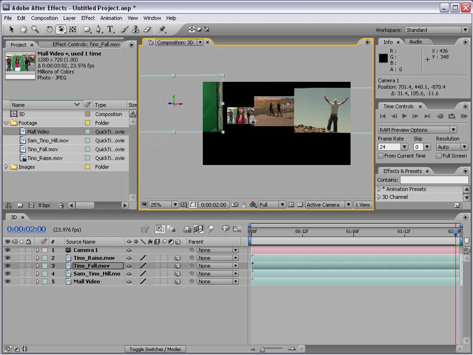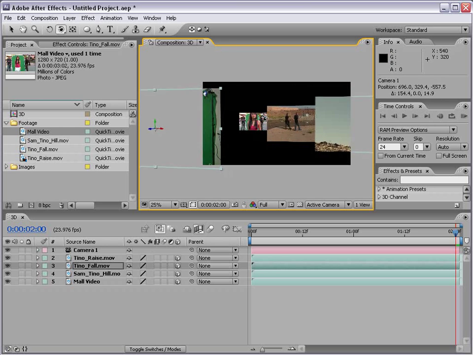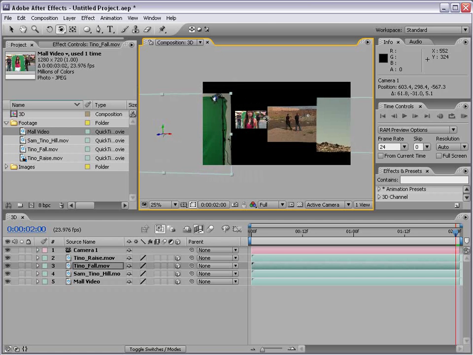flyby or something. And if you hit the letter C, it toggles through these tools. This tool allows us to kind of move the camera. This one moves in, this one flies around.